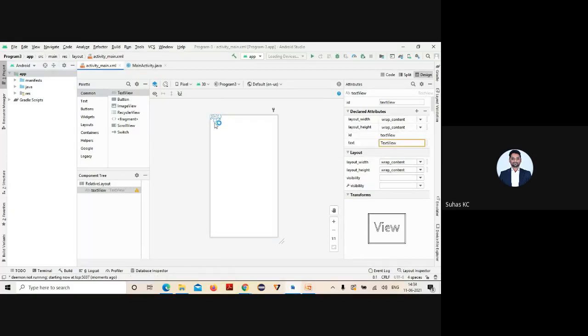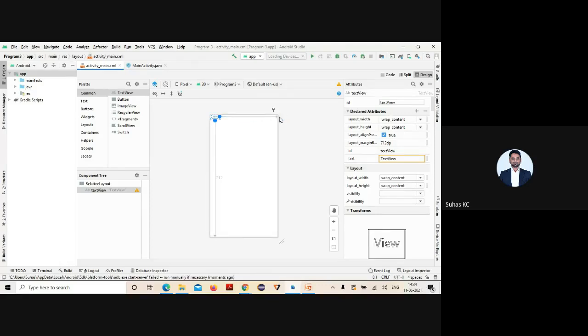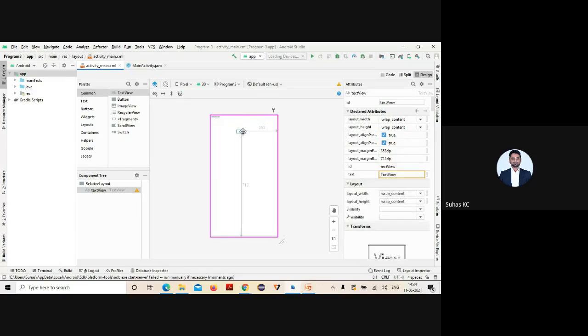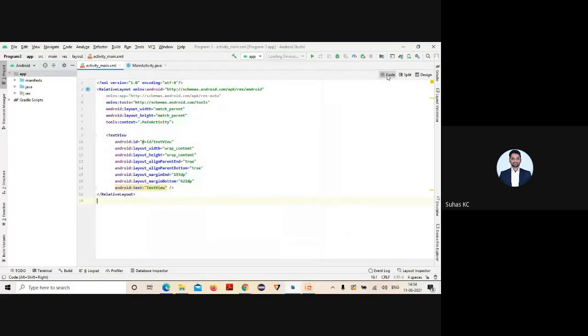Okay, whenever it is your relative layout, you need to change your x-axis. You need to set your x-axis and your y-axis. After that, you can drag that particular button wherever you want on your screen, and you can change the parameters of this. Now I'll go to my code part.